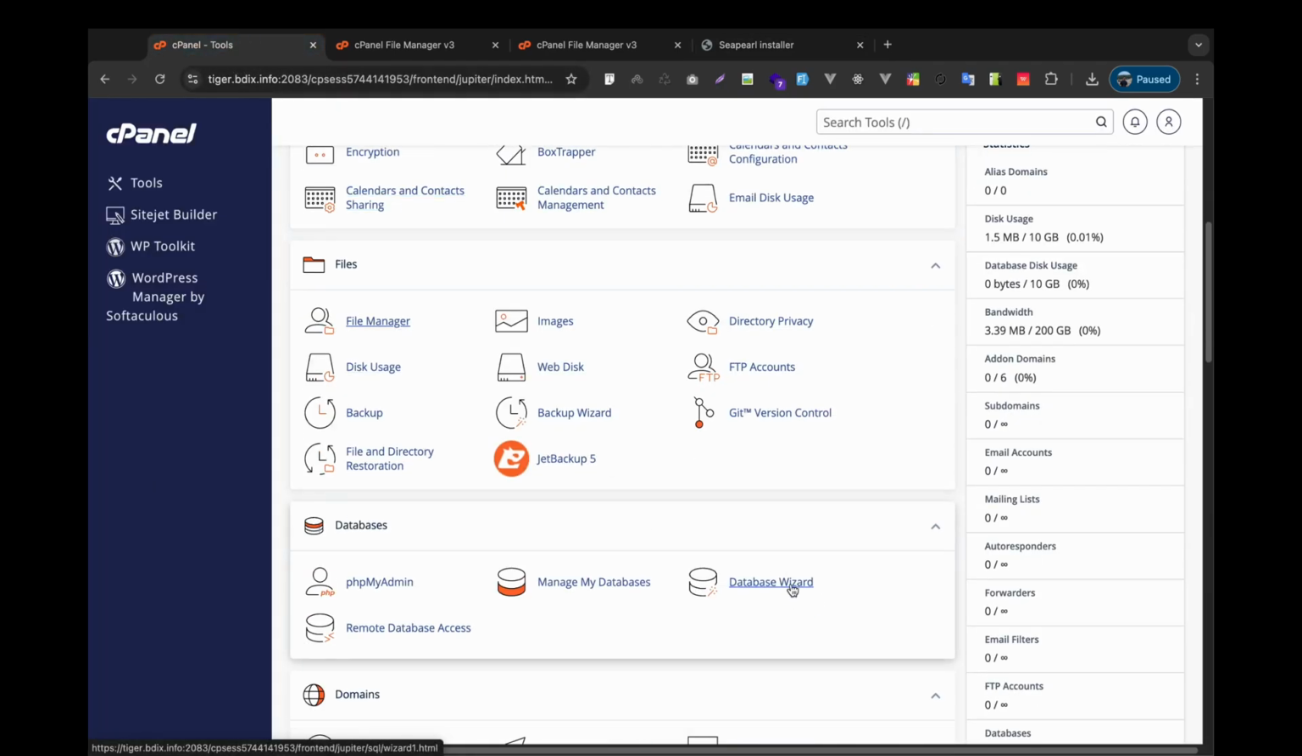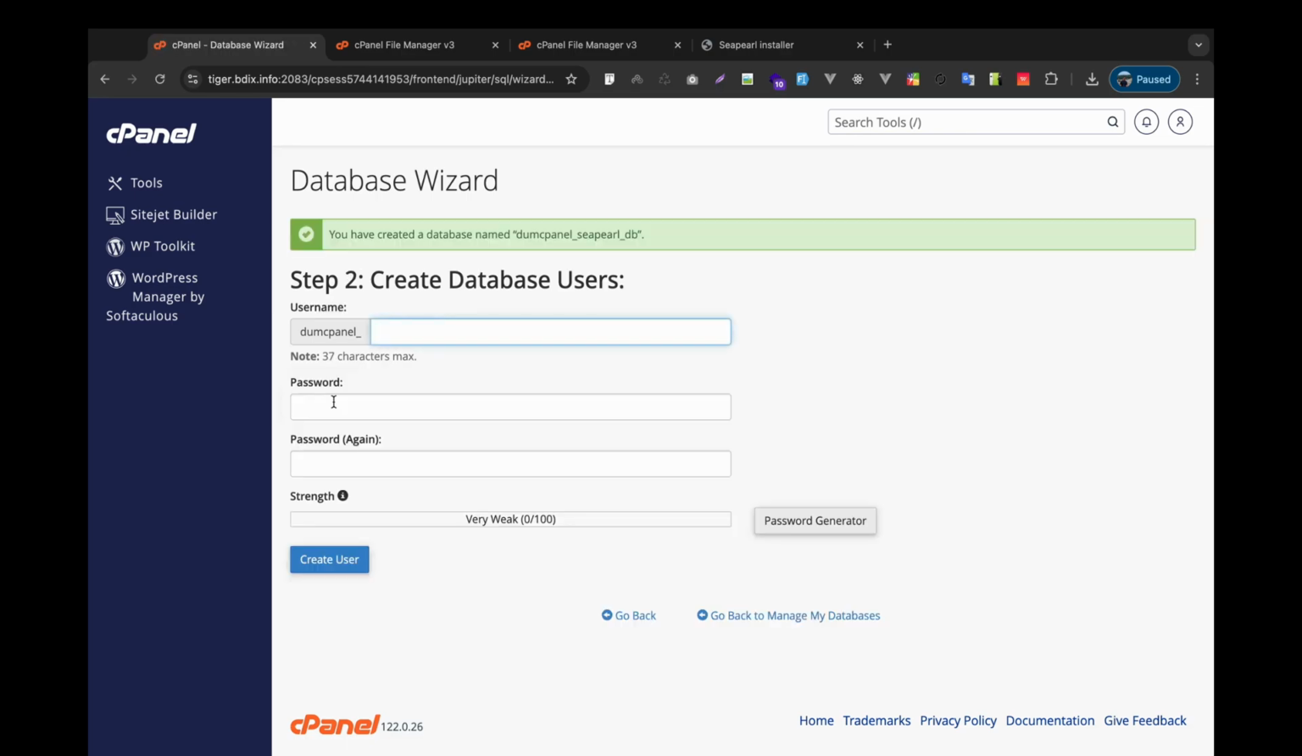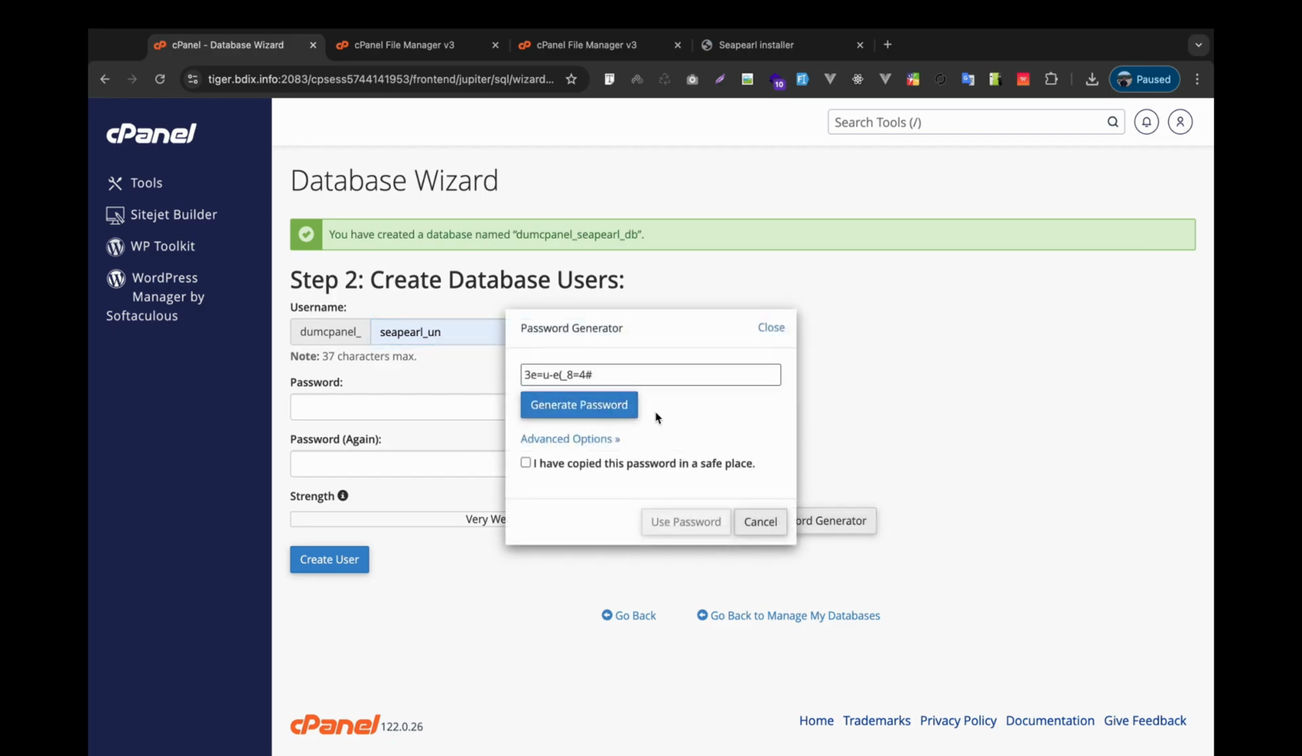Go back to your cPanel dashboard and click Database Wizards. After that, input your database name and click Next Step. Now input your database username and click on Password Generator. Choose a strong password, and then you can copy the password and save it to any safe place where you want.